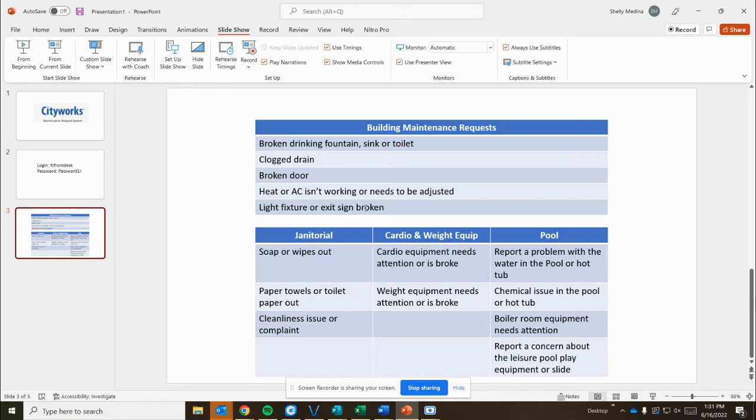Those are all things that are specific to the actual building, and our building maintenance guys would come in and fix. The other category is the janitorial, cardio equipment, and pool. Again, these are areas that are contracted out. We have a janitorial company that comes in and handles these issues. We have somebody that comes in and repairs the weight and cardio equipment. And then the pool, we also have an outside company that helps us with those.